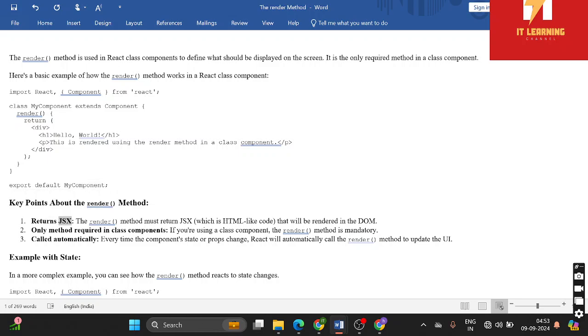Key points about the render method. Returns JSX. The render method must return JSX, which is HTML-like code that will be rendered in the DOM. Only method required in class components. If you're using a class component, the render method is mandatory.